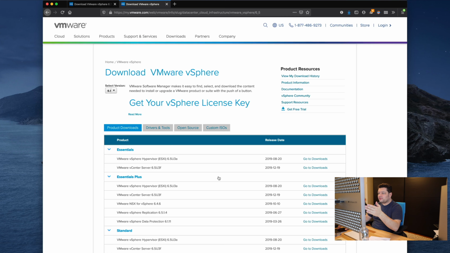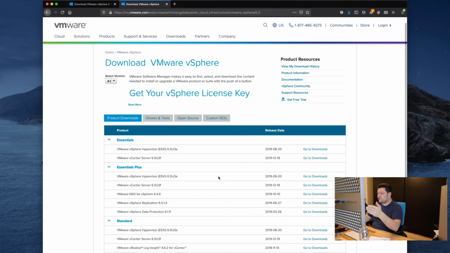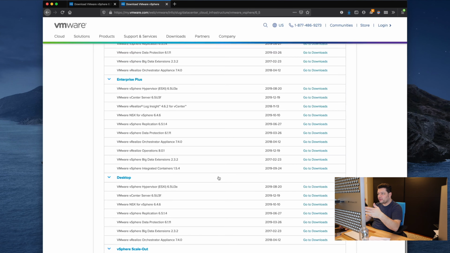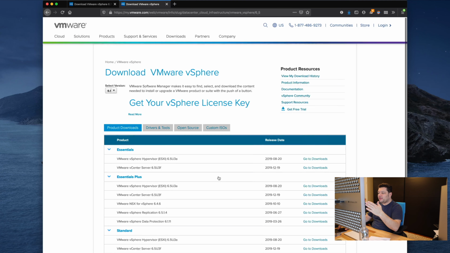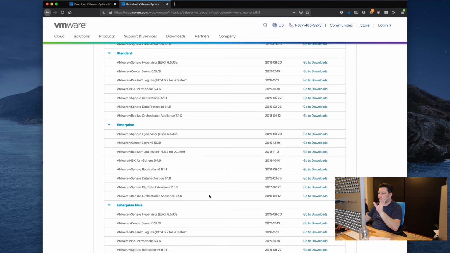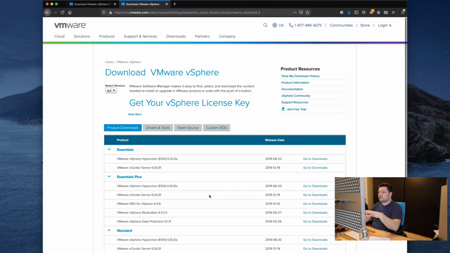Now, all of these other options that you see here, Essentials, Essentials Plus, Standard, all the way to Enterprise Plus, they all add a couple of extra features, but we're keeping it simple. What we really want to do is deploy an ESXi hypervisor and the vCenter Server. And then from there, we can later go and expand this lab with all the other things.